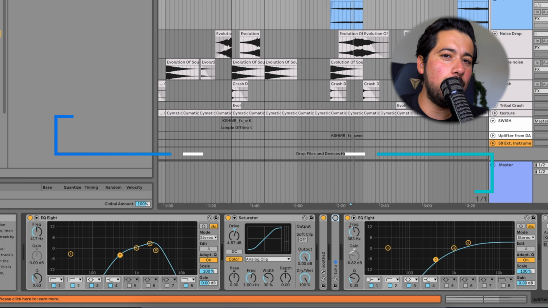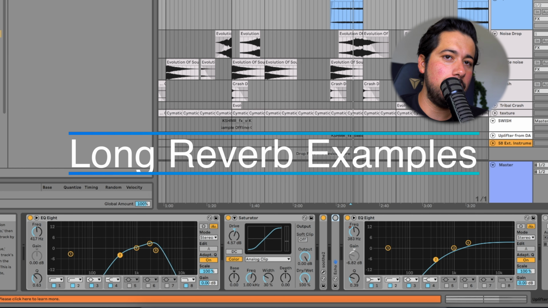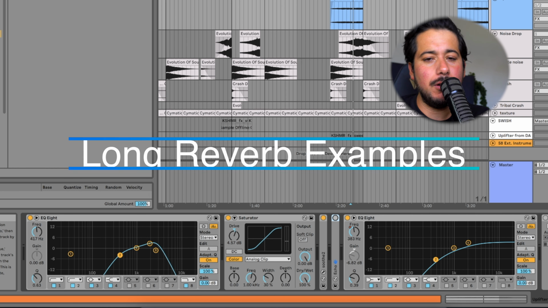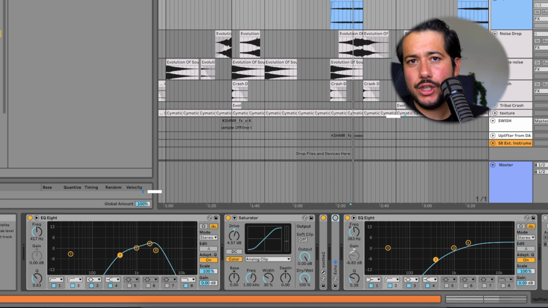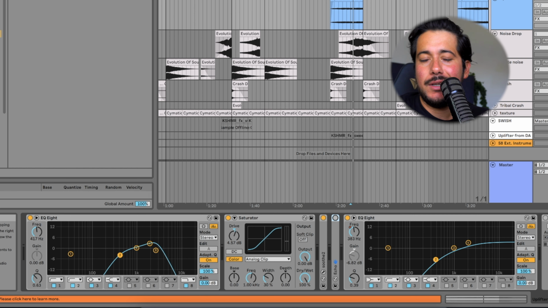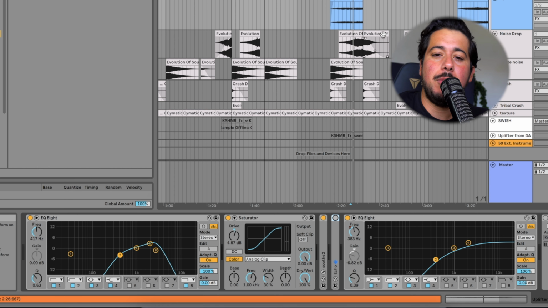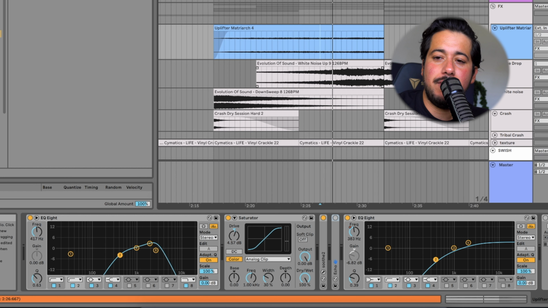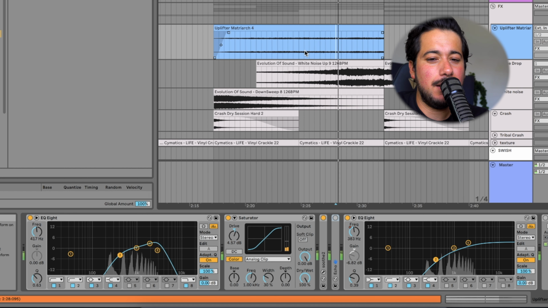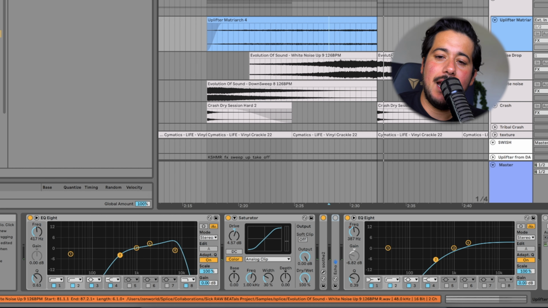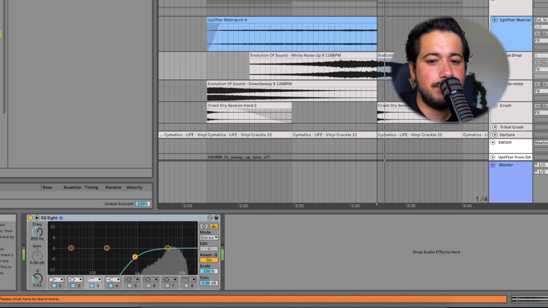Okay, now to end the video, I do want to give you guys an example of where I would use a longer decay time on reverb. One of the things that you'll use in your music a lot are uplifters, downlifters, and whatnot. These are effects you use, which, as many of you know, uplifters will usually sound like this. And then downlifters will sound something like this.